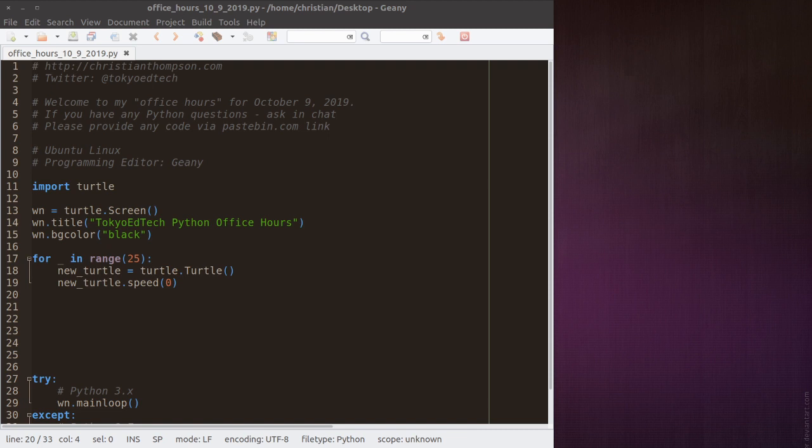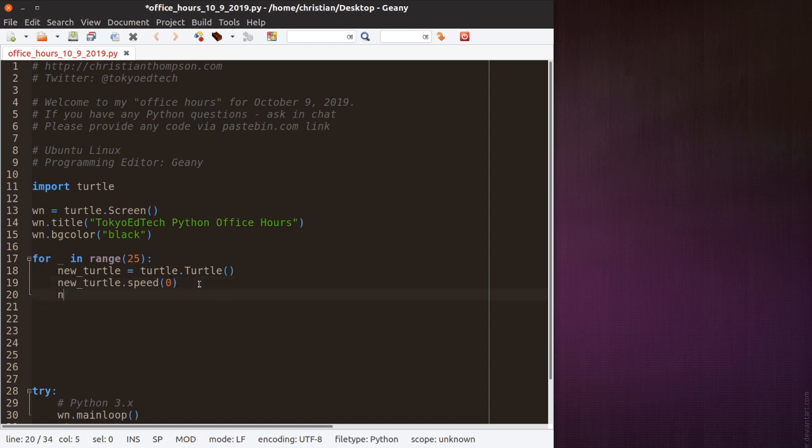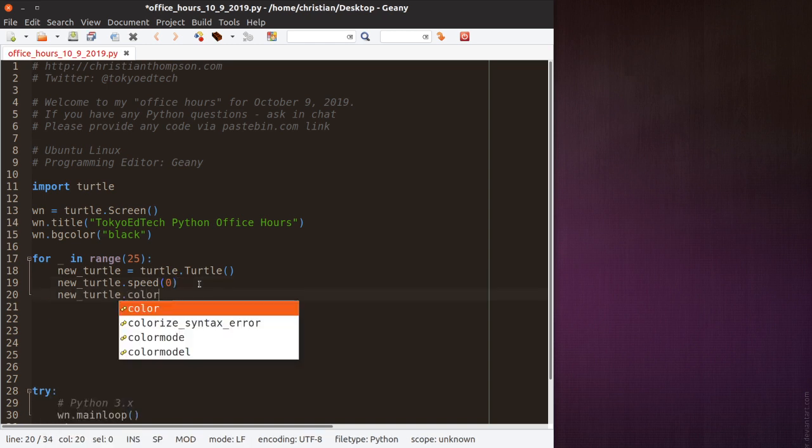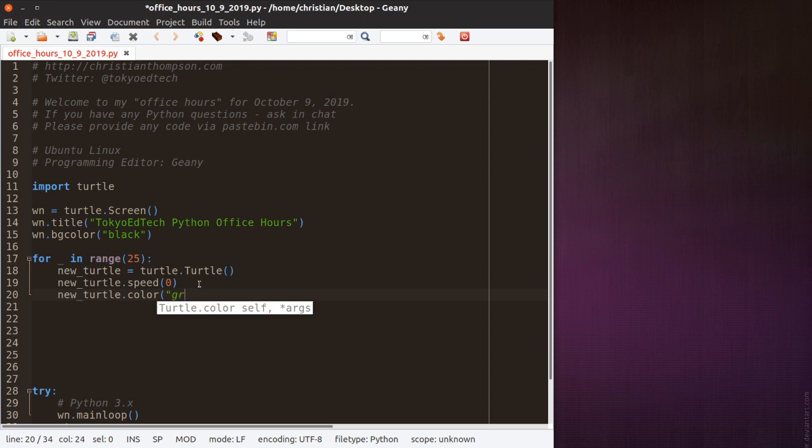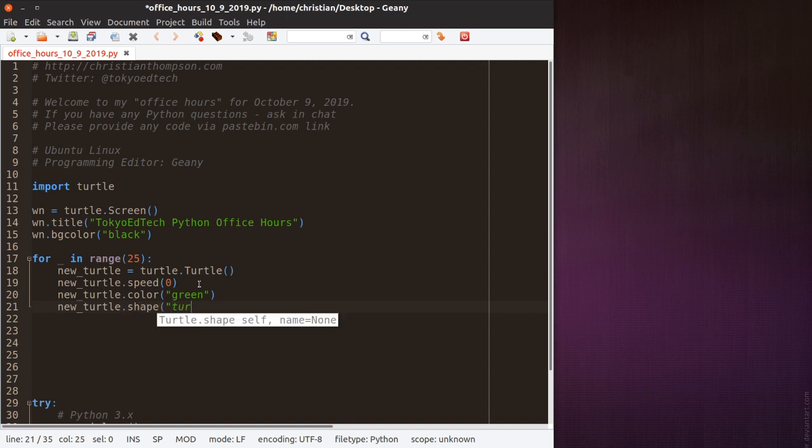So anyway, I made my new turtle up here, and I'm going to say new_turtle.color. We'll just make it green for now, and we're going to change that around in a few minutes. new_turtle.shape, and I want to make the shape into a turtle. There are actually 5 built-in shapes: turtle, triangle, circle, square, and arrow, which just basically looks like a squat triangle.